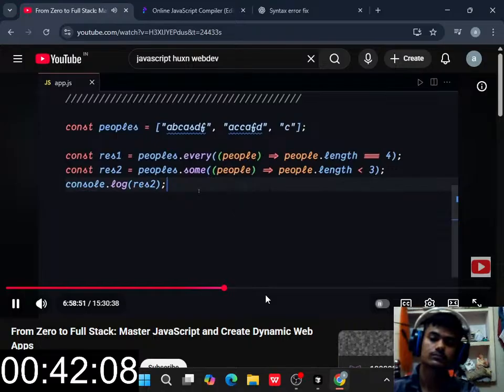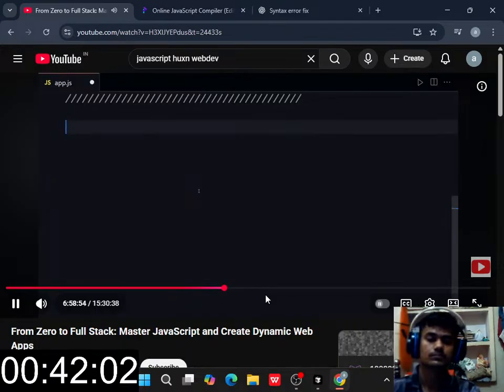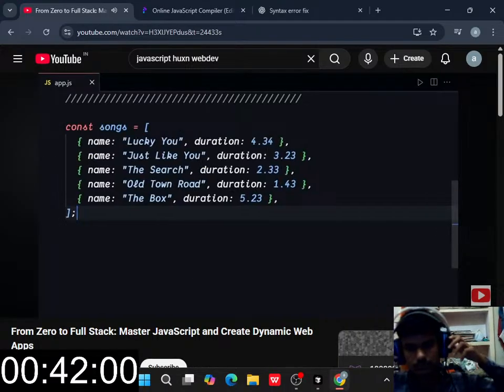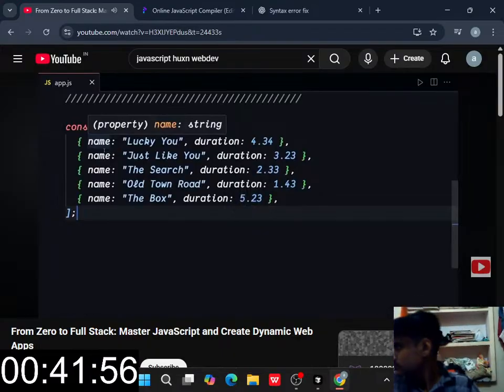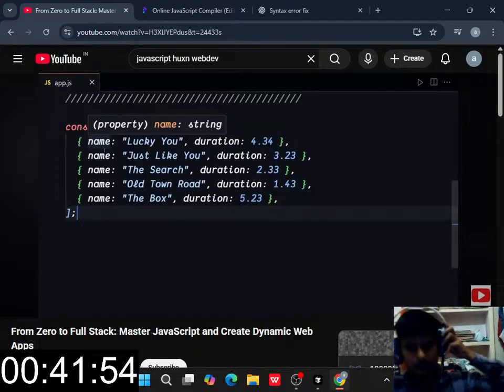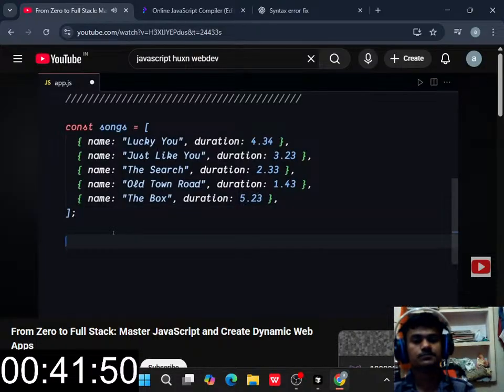And now let me just give one more example, and I guess that would be it. I'm going to even remove that. I'm going to place this array right here, so we have that same songs array right here. And now I'm going to use my every and some methods right here.